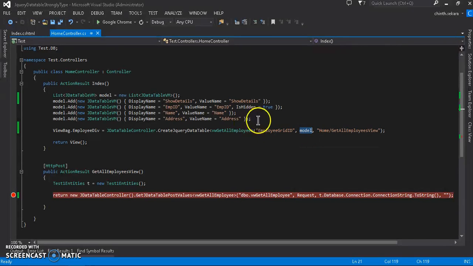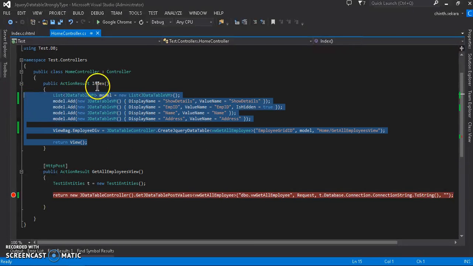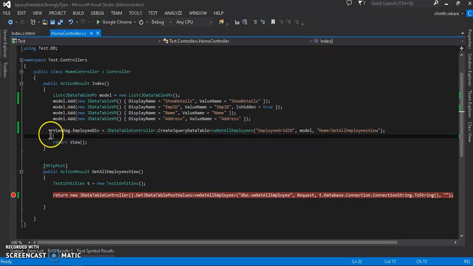The next part is model. Model means this is a list of parameters. Once we have created our client-side grid, we need to populate the data. This is the method to get the data. It is the home controller get employee, so this is that method. That's all. Once we request this home controller index page, we are returning server-side to client-side data using ViewBag.